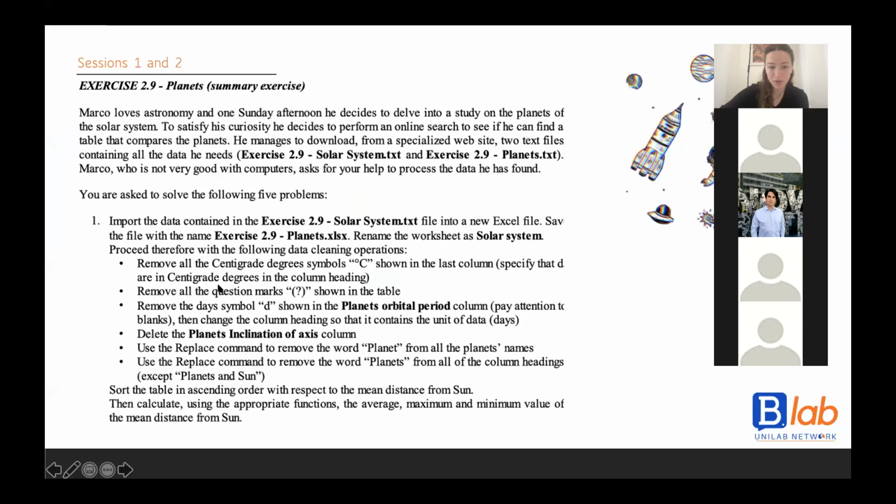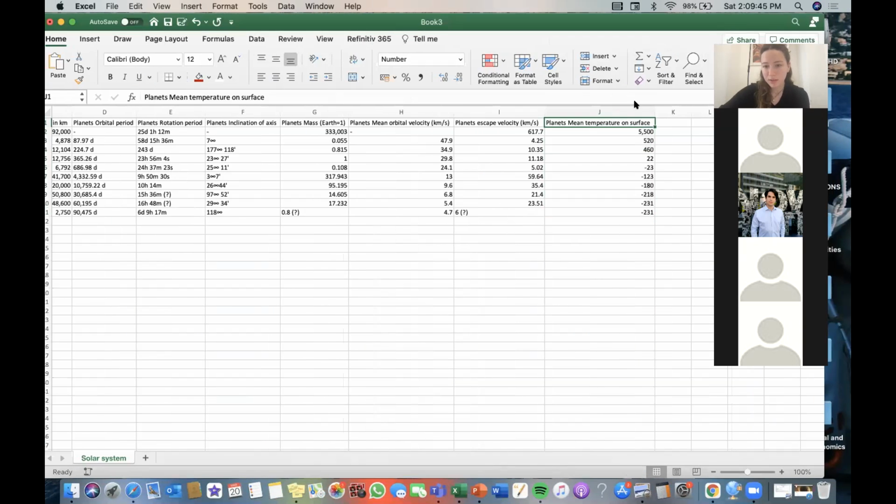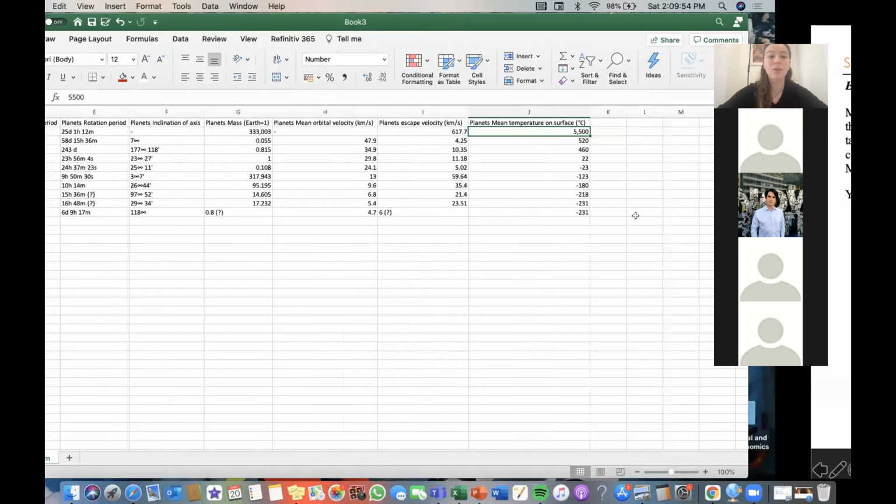And here they ask you to specify in the column heading that you're talking about degrees. So here you just add between parentheses or the way you want, just so it's indicated that that's the unit of measure of your column.